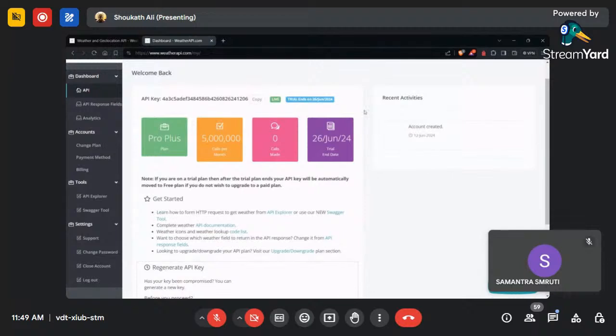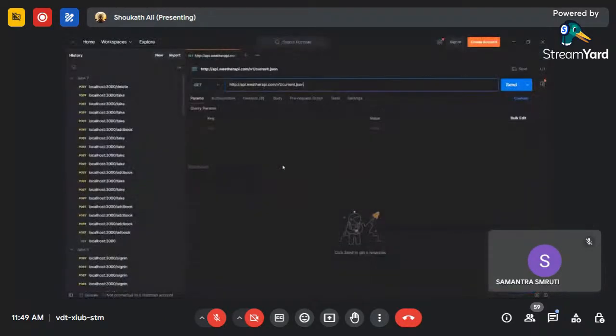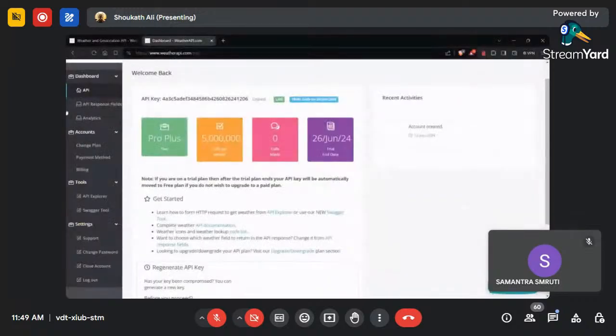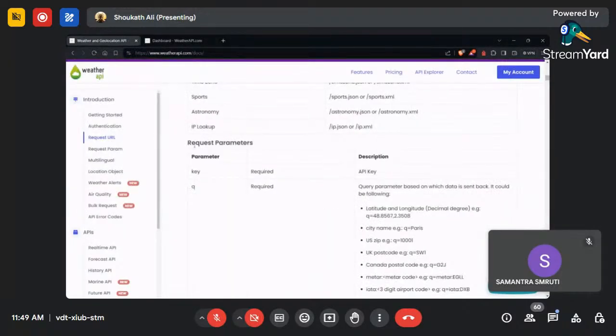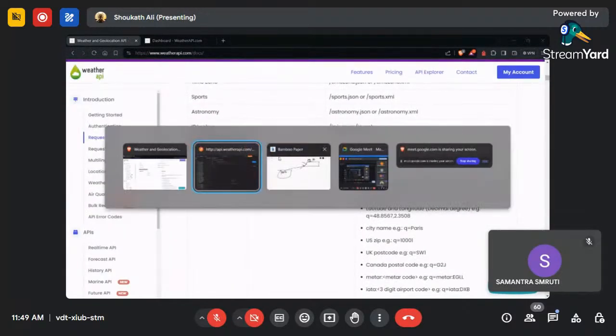Okay, where is my API? Oh, sorry, it's here only. I didn't read. I'm sorry. Okay, so it's copied. Now what do I do? You see here, they told me to give request parameters. How do I give request parameters?